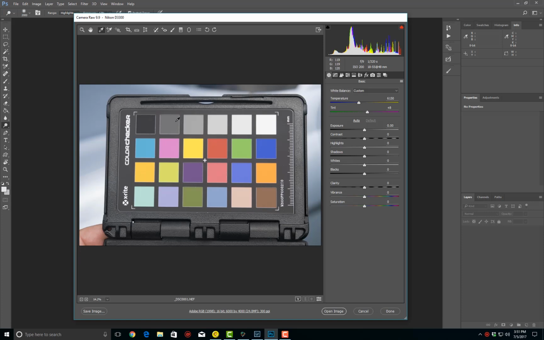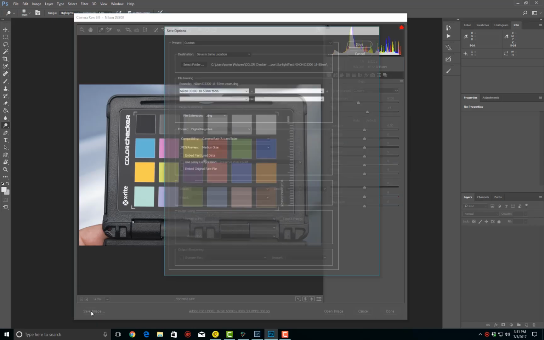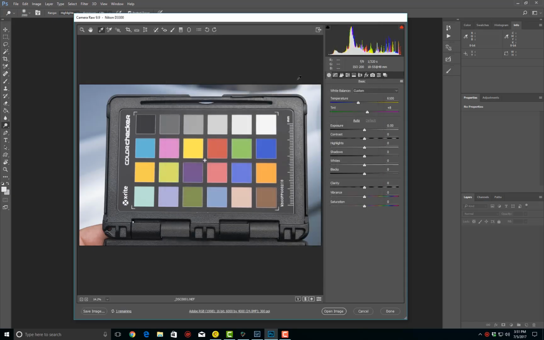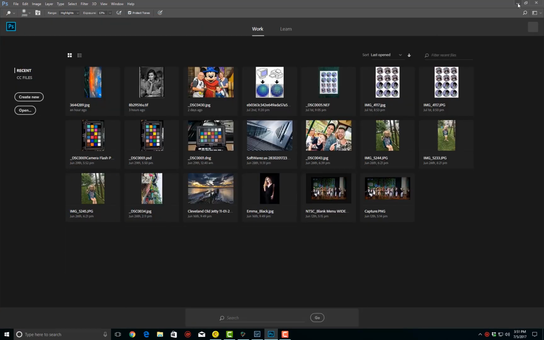We'll use the eyedropper to neutralize the image by clicking on one of these squares here, the neutral squares. We'll go ahead and save the image rather than opening it. That way it will save it as a DNG, which is what we need. So now it is saved. We hit done, and we'll go ahead and minimize this for now.